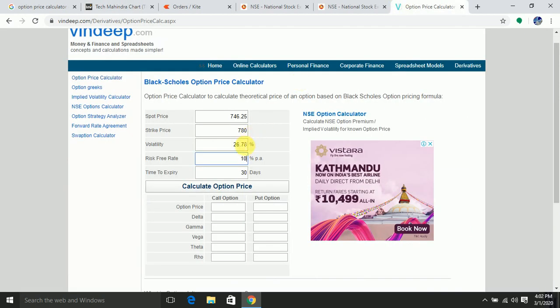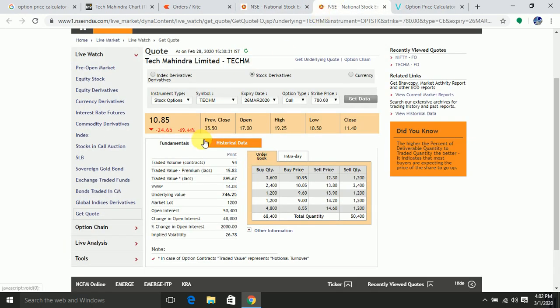Okay, and now comes time to expiry. How many days are left in expiry? So market closed on Friday. So from Friday, how many days are left? So easily you can see that this is 26 March, and so expiry will be on 26 March. So on Friday there are 27 days left actually.